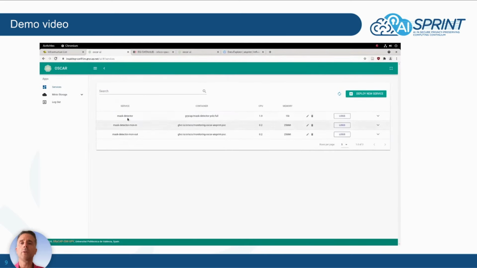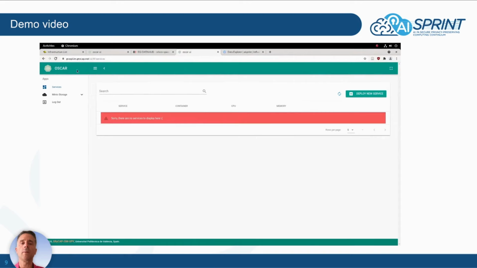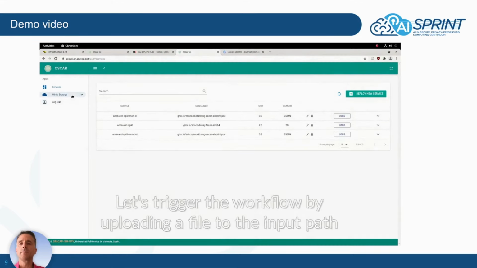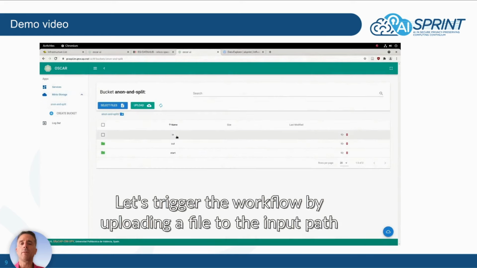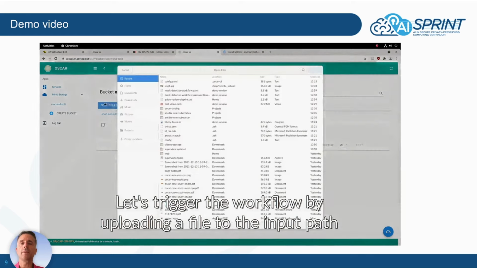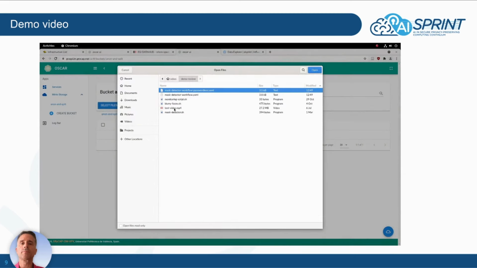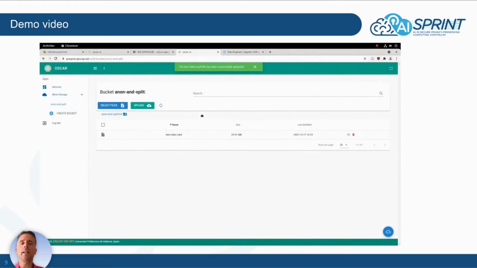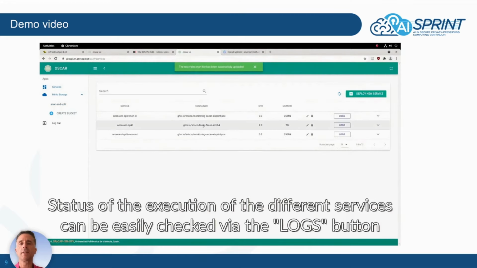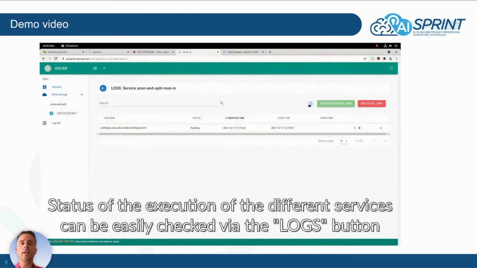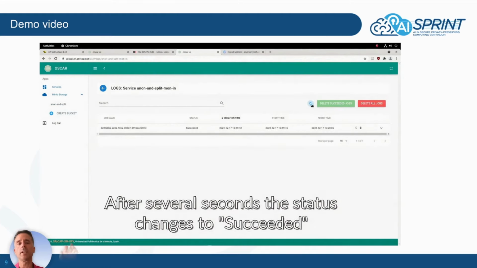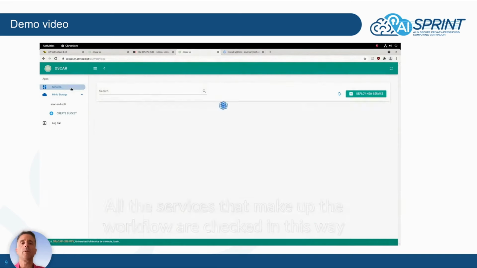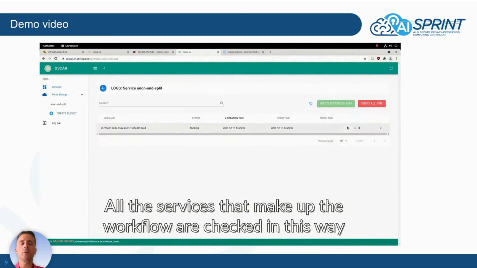Now what we're going to do is we check through the web-based interface that the services have been created. And we're going to trigger the workflow by uploading a file to the input path. So we are going to upload a video file. And once we upload the video file into the cluster of Raspberry Pis, then it triggers the execution of the service, which is going to extract certain images and do the anonymization, the blurry faces approach. We can see the logs of the job being executed.